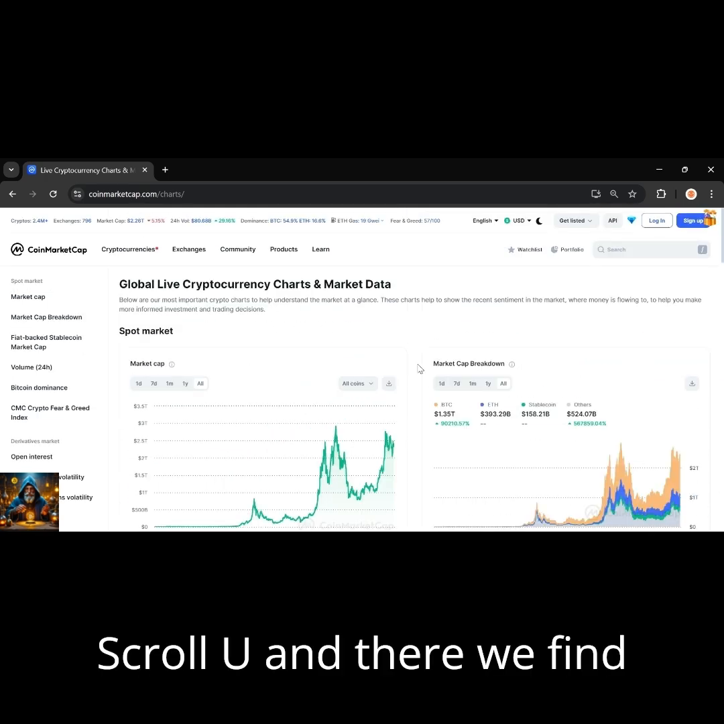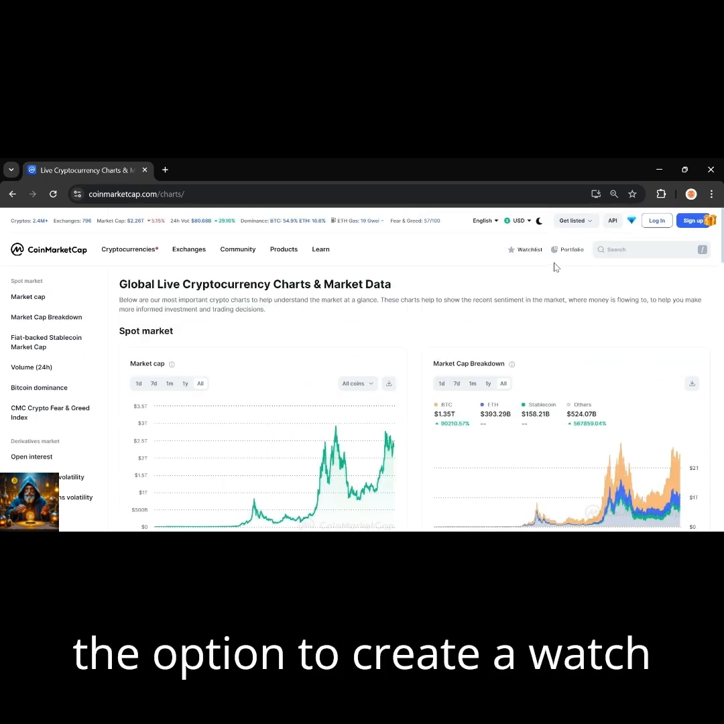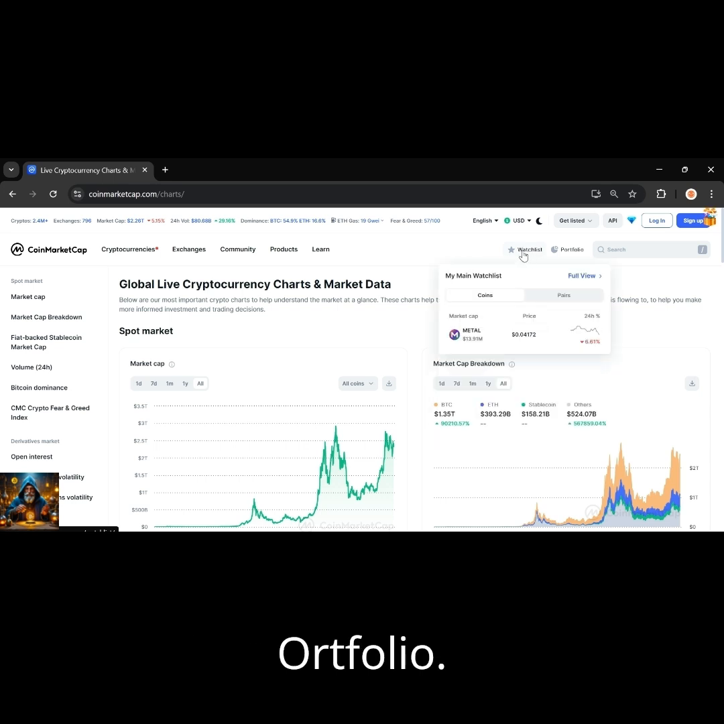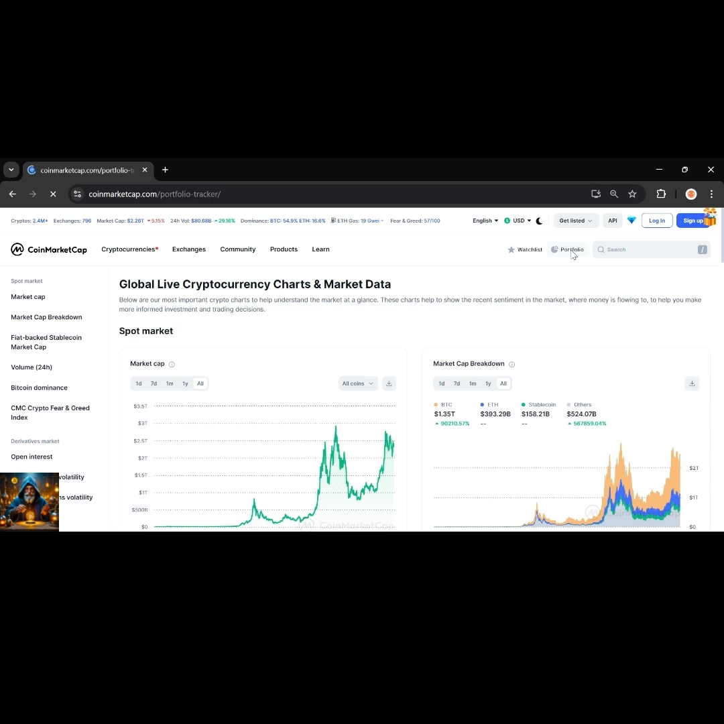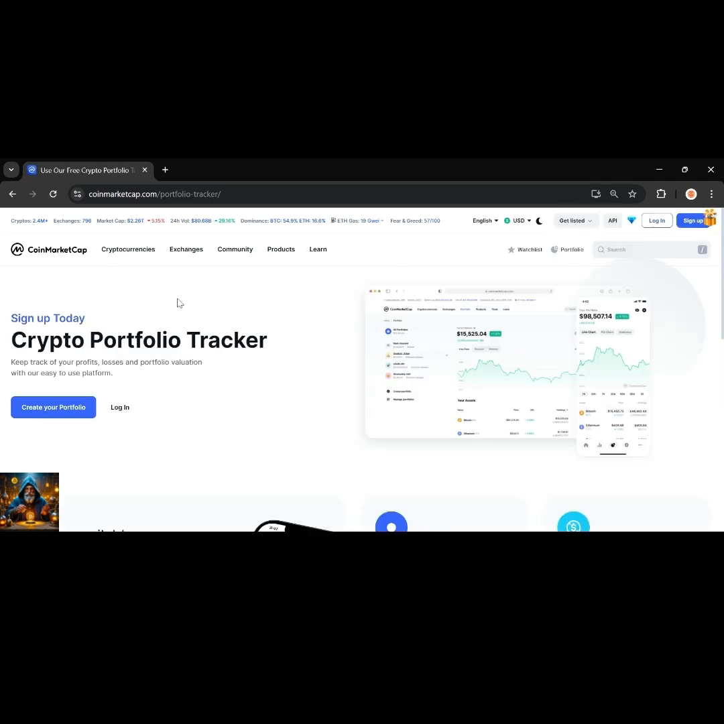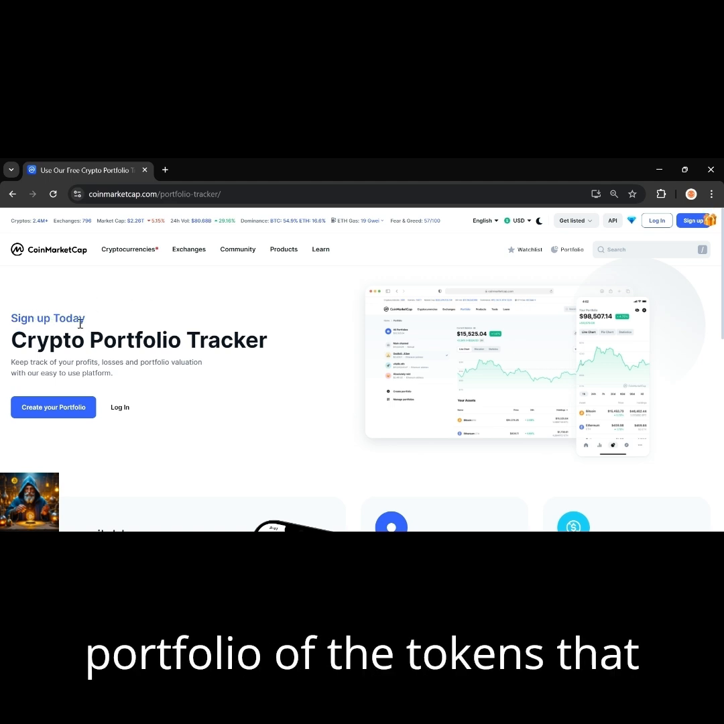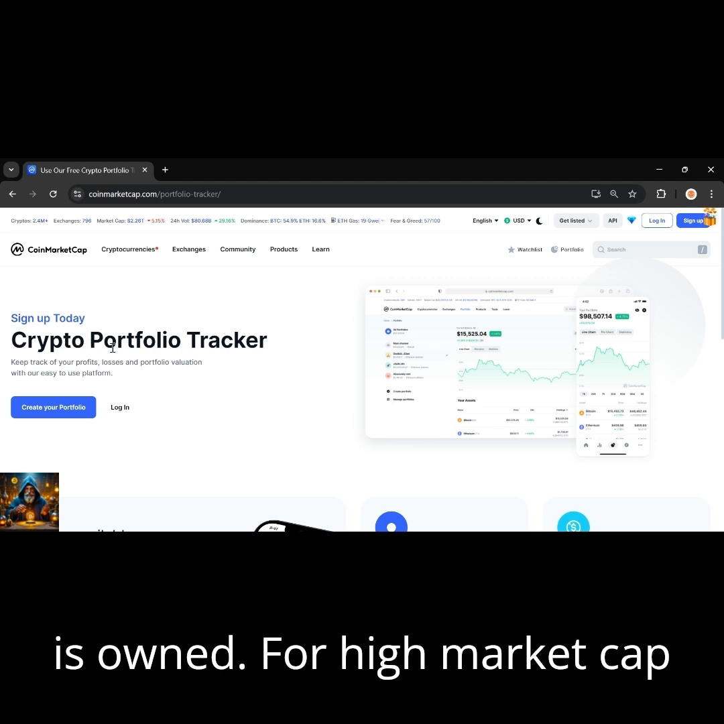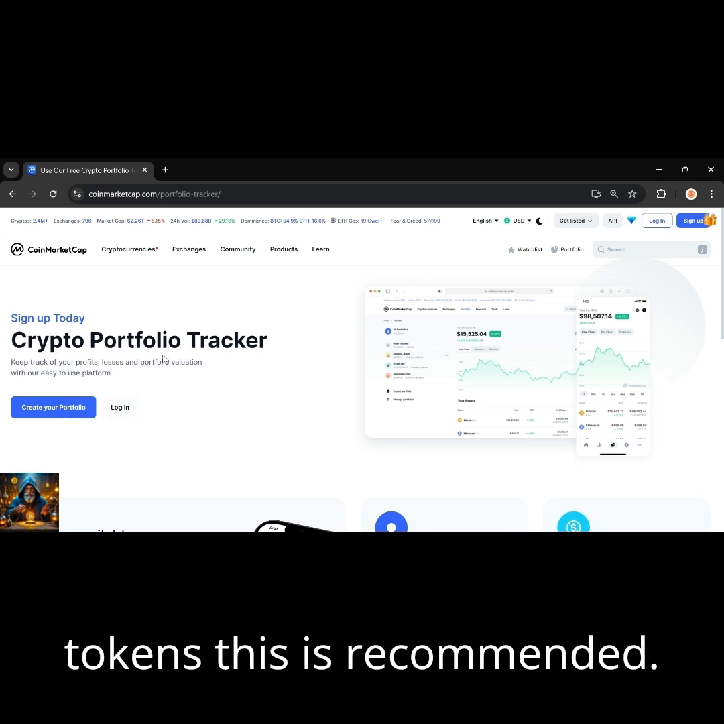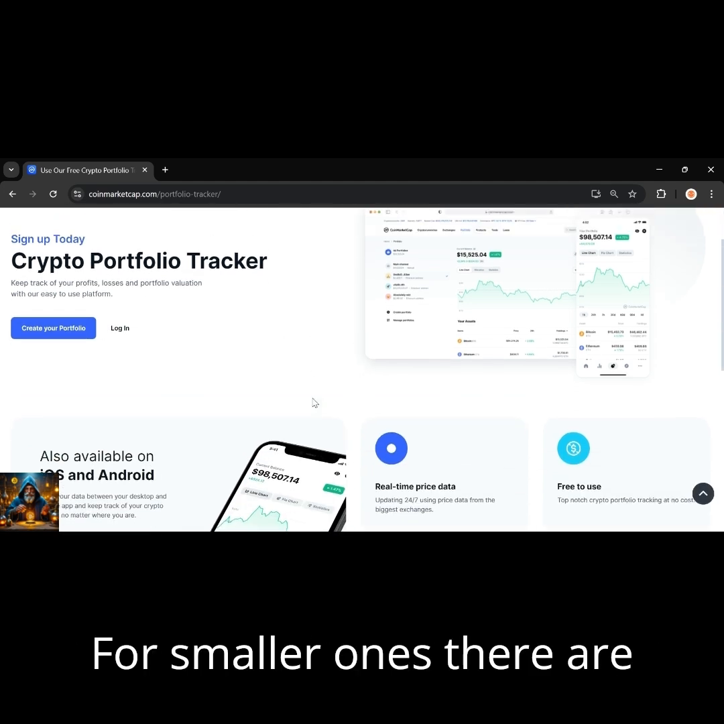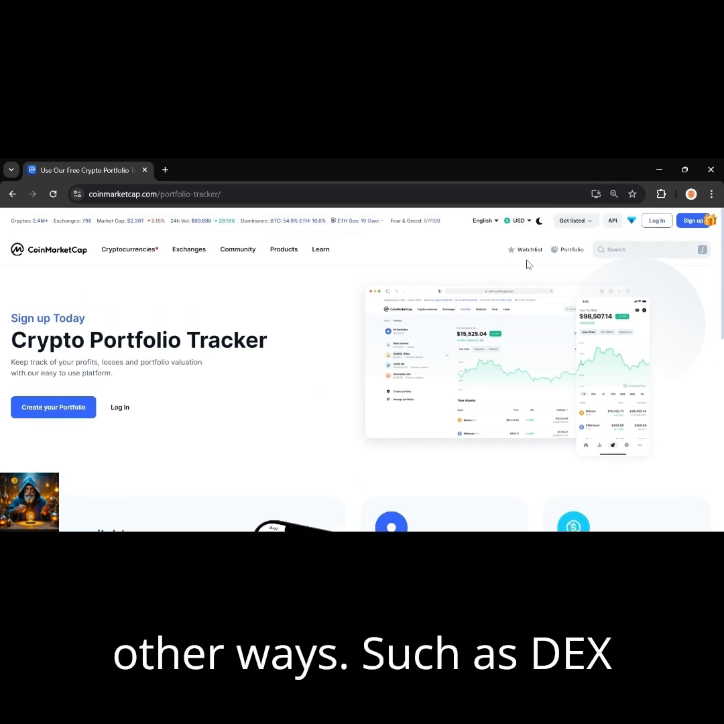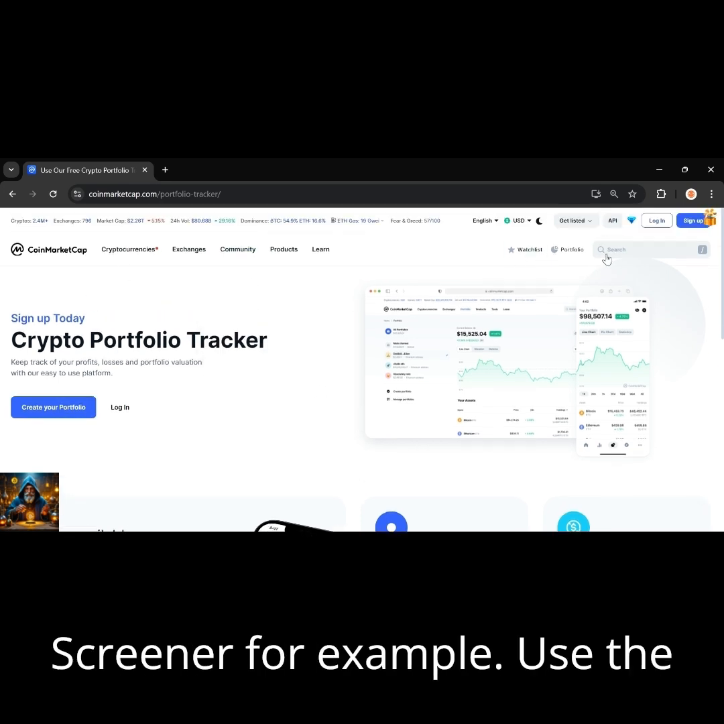Scroll up, and there we find the option to create a watch list of tokens. Click Portfolio. Here we can sign up and log in to create our own portfolio of the tokens that is owned. For high market cap tokens, this is recommended. For smaller ones, there are other ways, such as Dex Screener, for example.